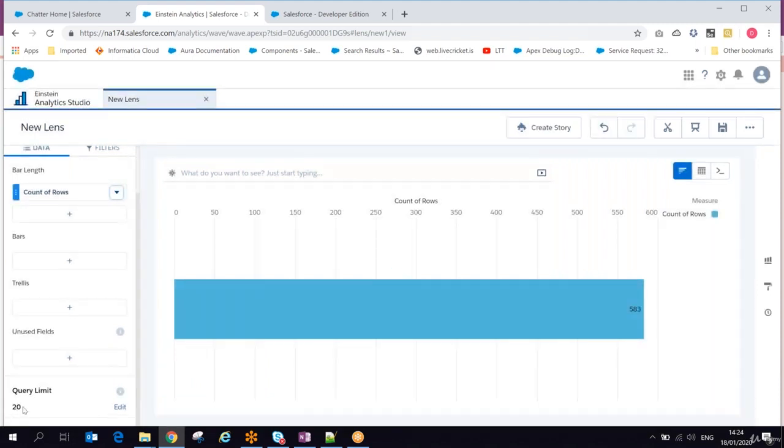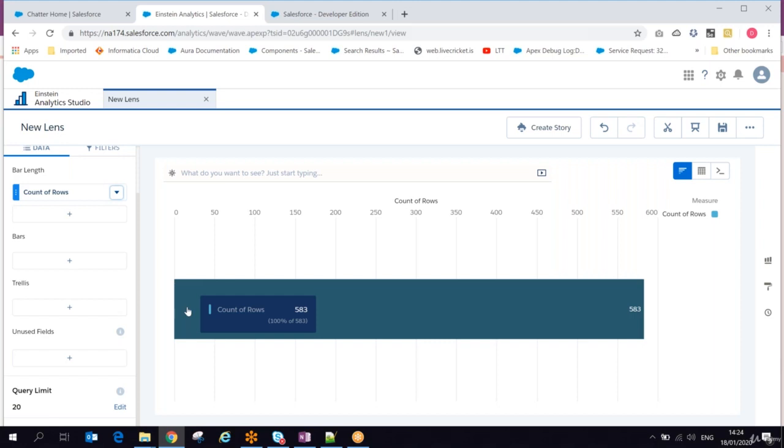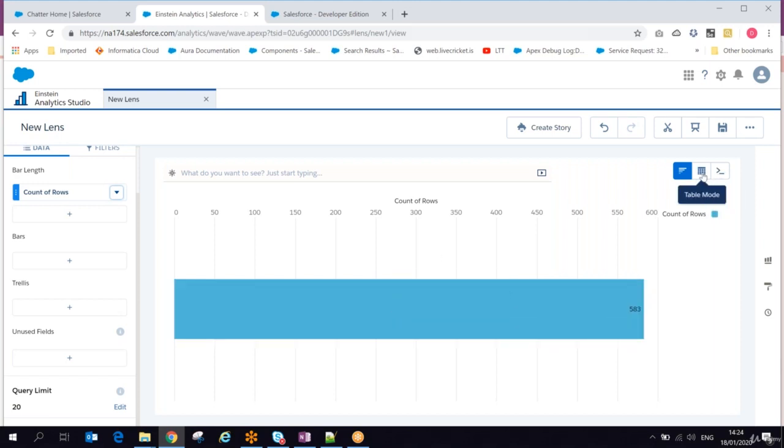We can do how many records to be processed on this part. Okay, I'll explain each one by one. Also from the chart mode, we can convert to table mode by going to this table mode, which I'll show you when I discuss more about the chart.